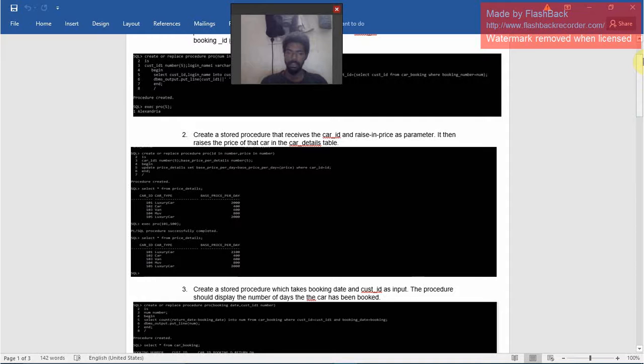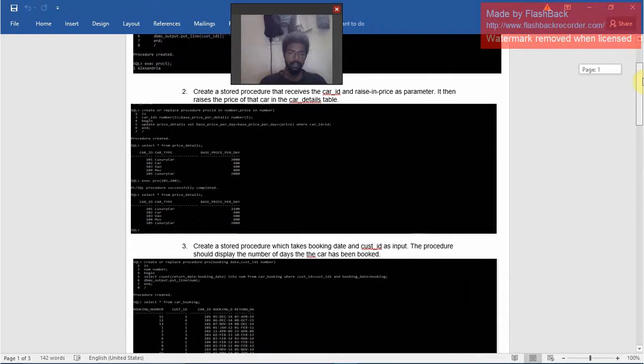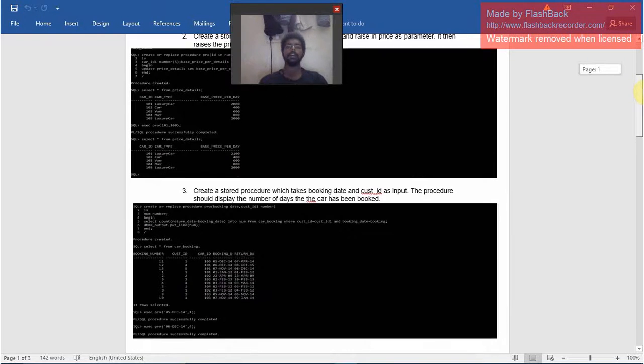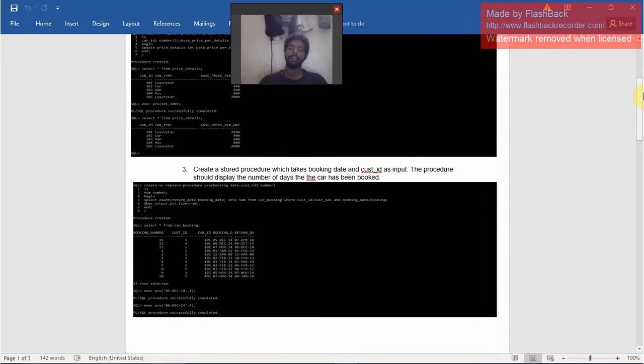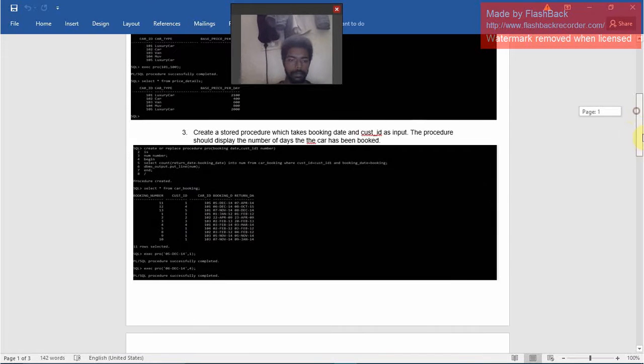And the next question is to create a stored procedure which takes the booking date and the customer ID as input. The procedure should display the number of days the car has been booked. To do so, the SQL select from the car bookings is selected, and all the details are selected from the table created before, and the table for the stored procedure is created.